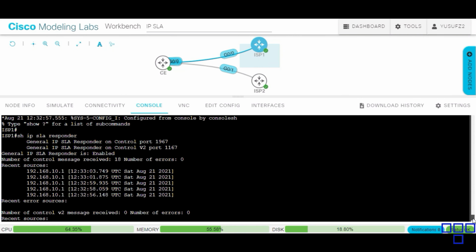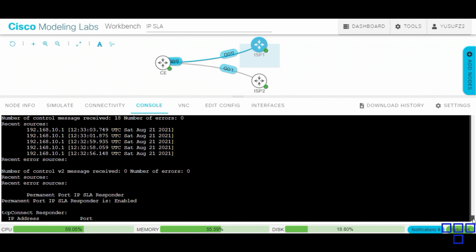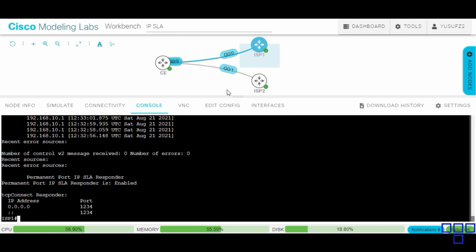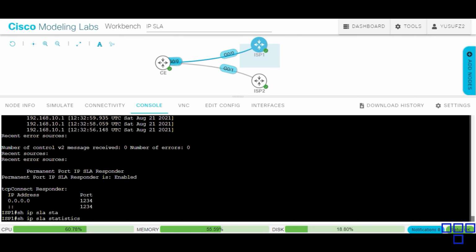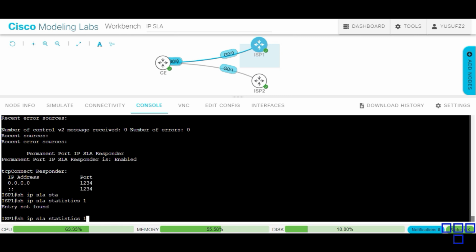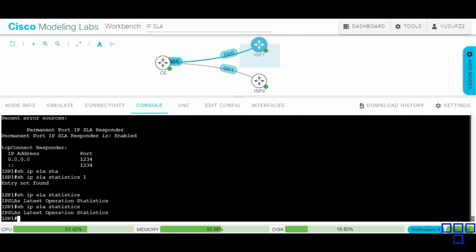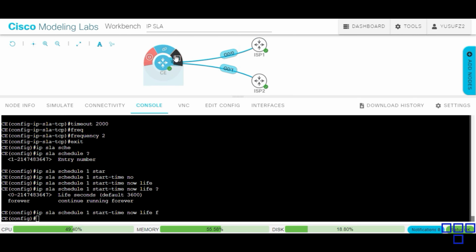So we've already had messages or probes from the customer edge router, as you can see from the IP address. If I go back to the customer router, I can check the statistics. If I go to the customer edge router, that was a mistake on my part.